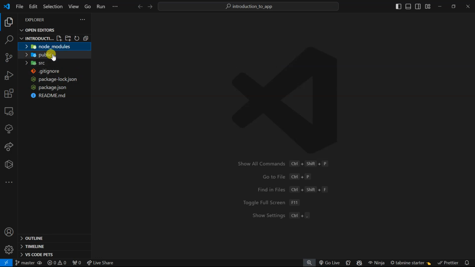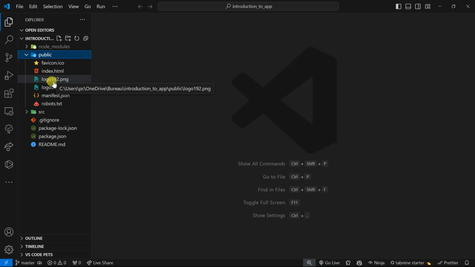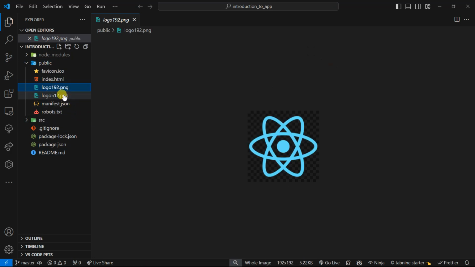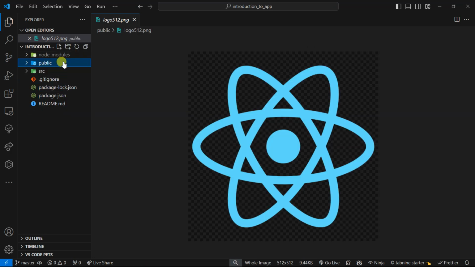Then public here enables us to put the pictures, the videos, the images. We can put them here and then we can use them across our entire application, okay? Public is where you can put files. You can see even the logo sample put there. You see? So that's the use of it.